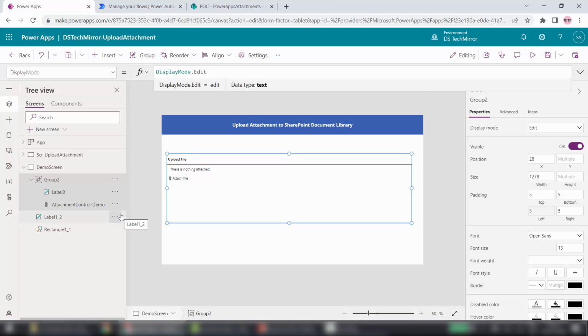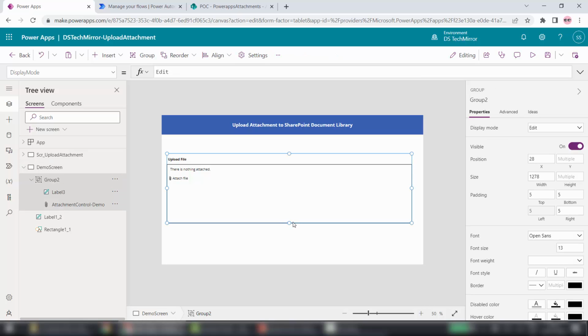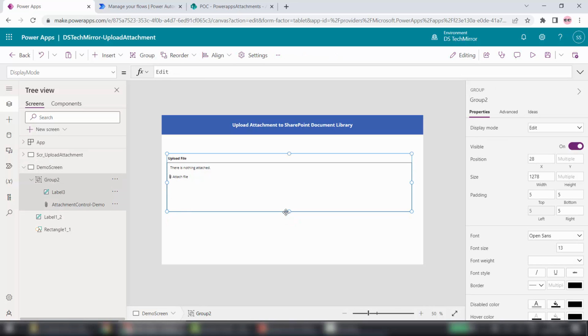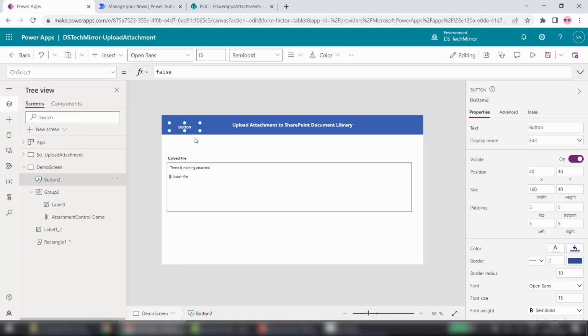You can get rid of it wherever you find this parent dot, you can put any other value, and for the display mode make it DisplayMode.Edit, and for the items you can make it blank. So this is done. Now we want one upload button to upload the file as well. So I will insert one button over here and place it over here, and I will name it upload file.